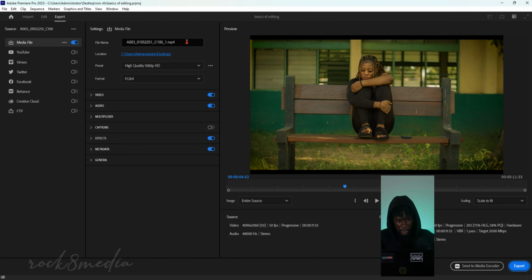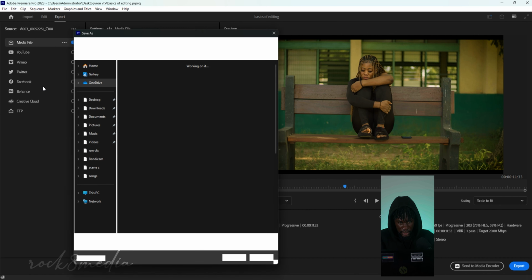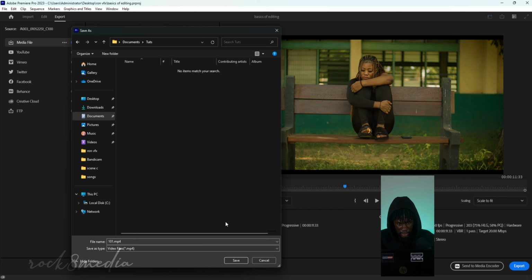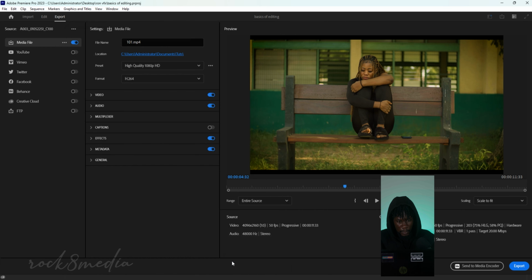So here you select the name of the file. I don't know what I'll go for. 101. Then you click here to select the destination. Mine is documents, tutorials. I'll save mine here.